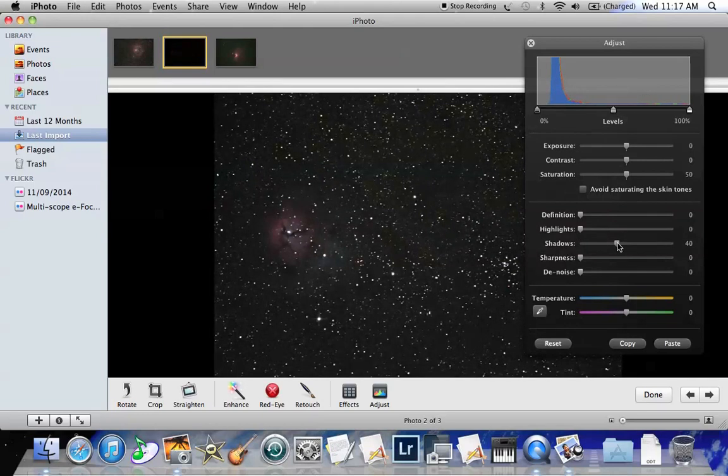Probably about there. Highlights, don't want to blow the stars, but see if we can get a bit more. No, that's good enough. Quick look. Yeah, that's good enough. Next, the colour, saturation, etc. Let's try and bring out a bit more colour. Whoops, the stars are going artificially too red, so I'll drop it back a bit.